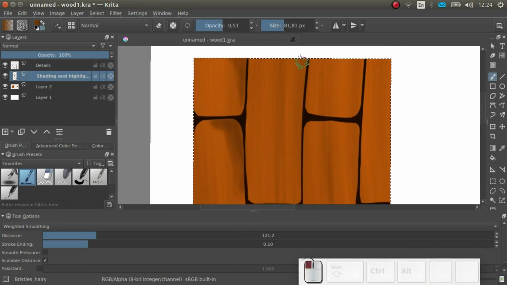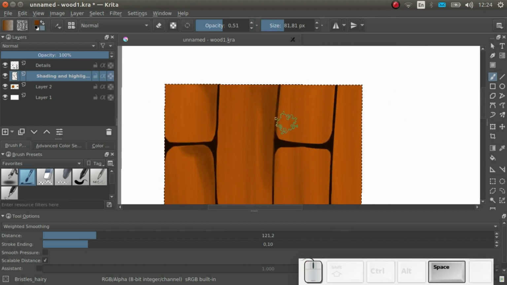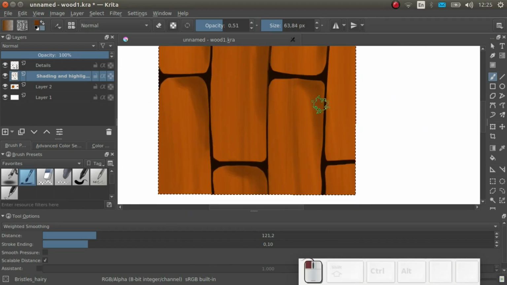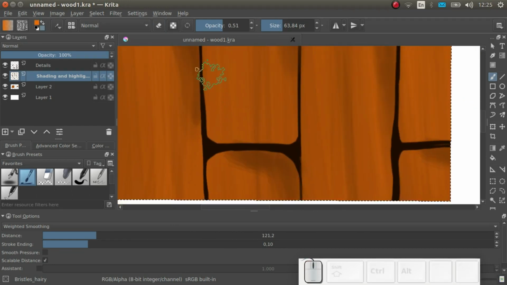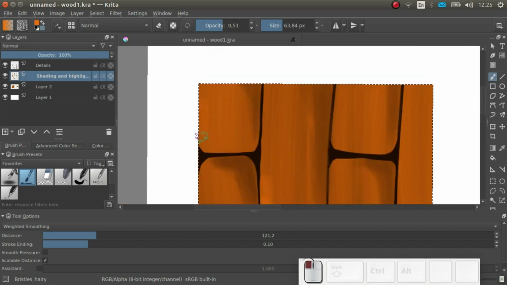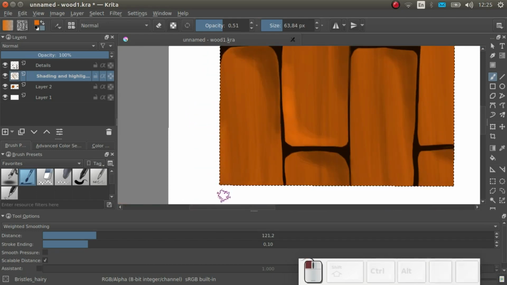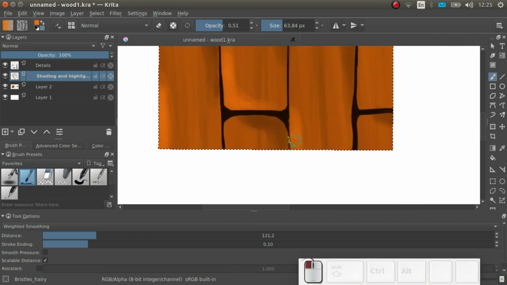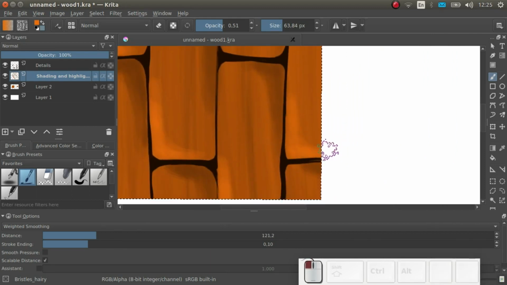But don't be too perfectionist and don't pay too much attention to the details. The general effect is more important than the individual pixels. And let's add some highlighting in the bottom left corner. I zoom out often to get a rough idea of the general effect.